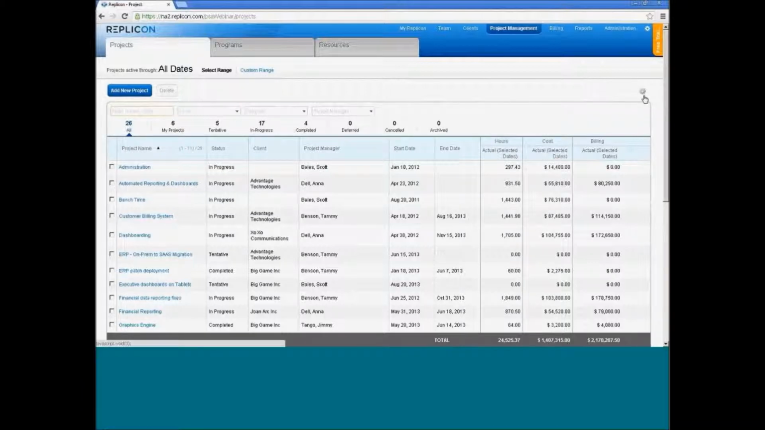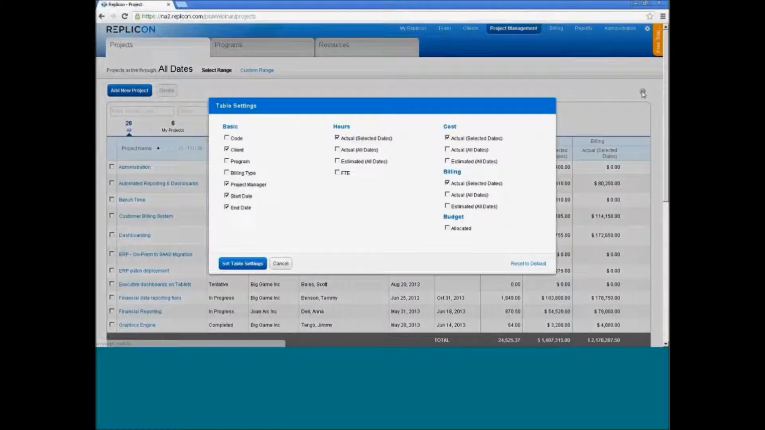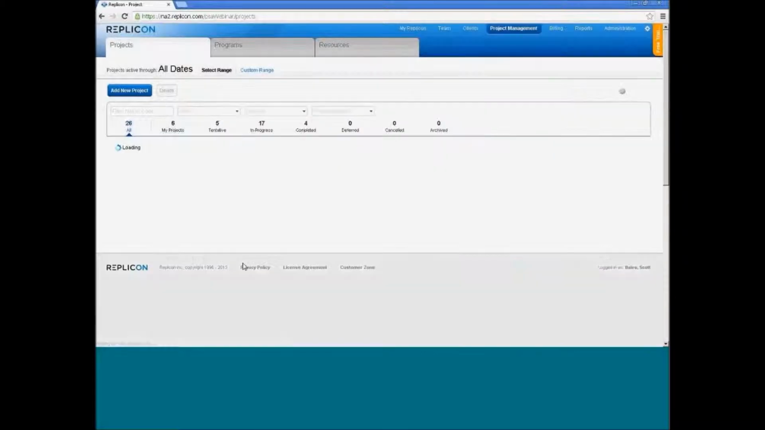in the system is the configuration gear. So the configuration gear that I'm on here allows me to bring up my table settings screen. Why is this important? Well, as a project manager, I may be monitoring certain aspects of my project. That means I want to be on top of all my costs, estimated and otherwise. I'm not all that concerned with billing, and maybe I'm not all that concerned with actual hours because it's all about costs for me.